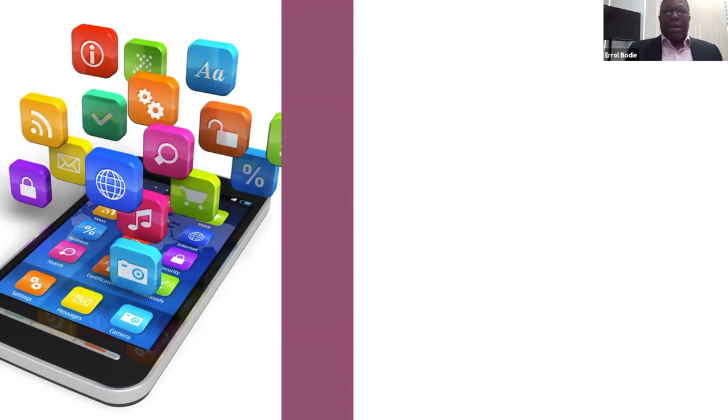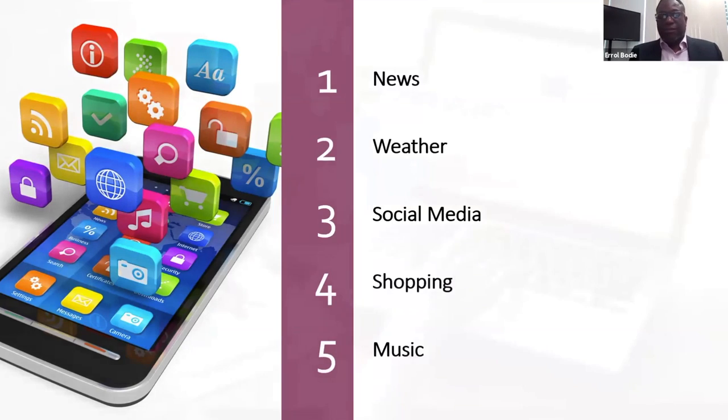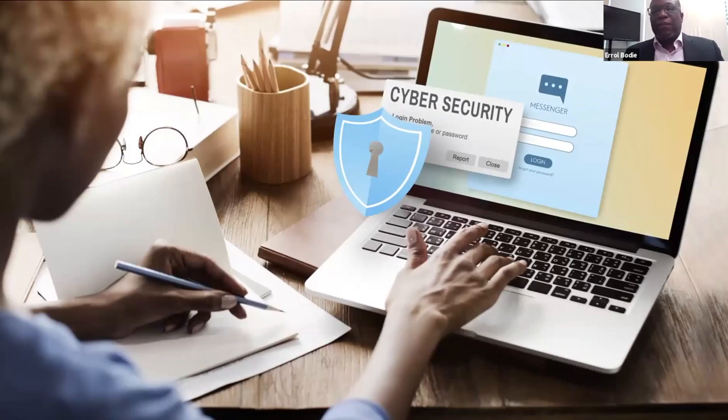Earlier I talked about apps, and these are things that are installed on your tablets, even your PCs, as well as on your mobile devices. These apps allow you to access news and important world events, the weather, social media information. You can shop with these apps, and you can listen to music as well. But I can't finish my presentation without warning you about the bad side or the things that you should be concerned about regarding the internet, and that is cybersecurity.